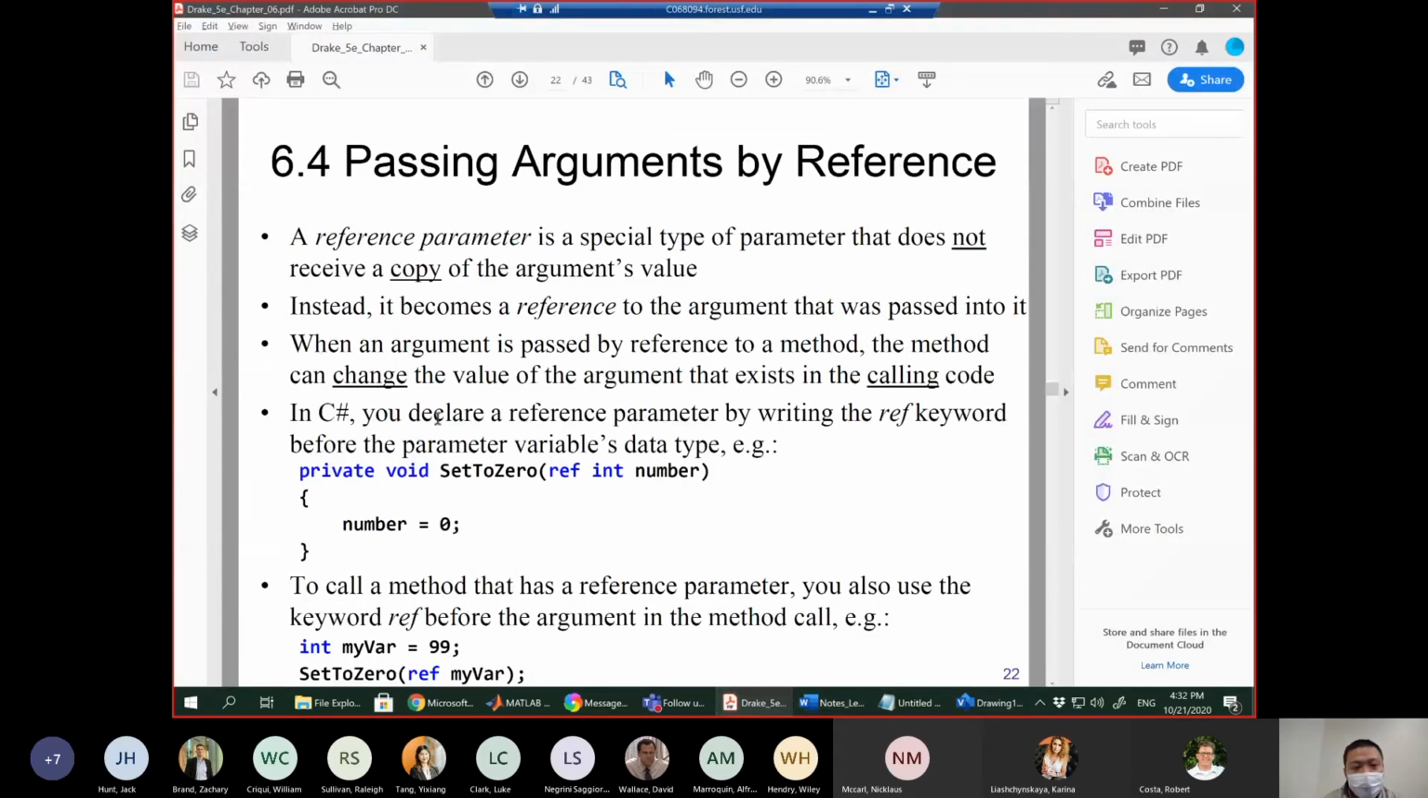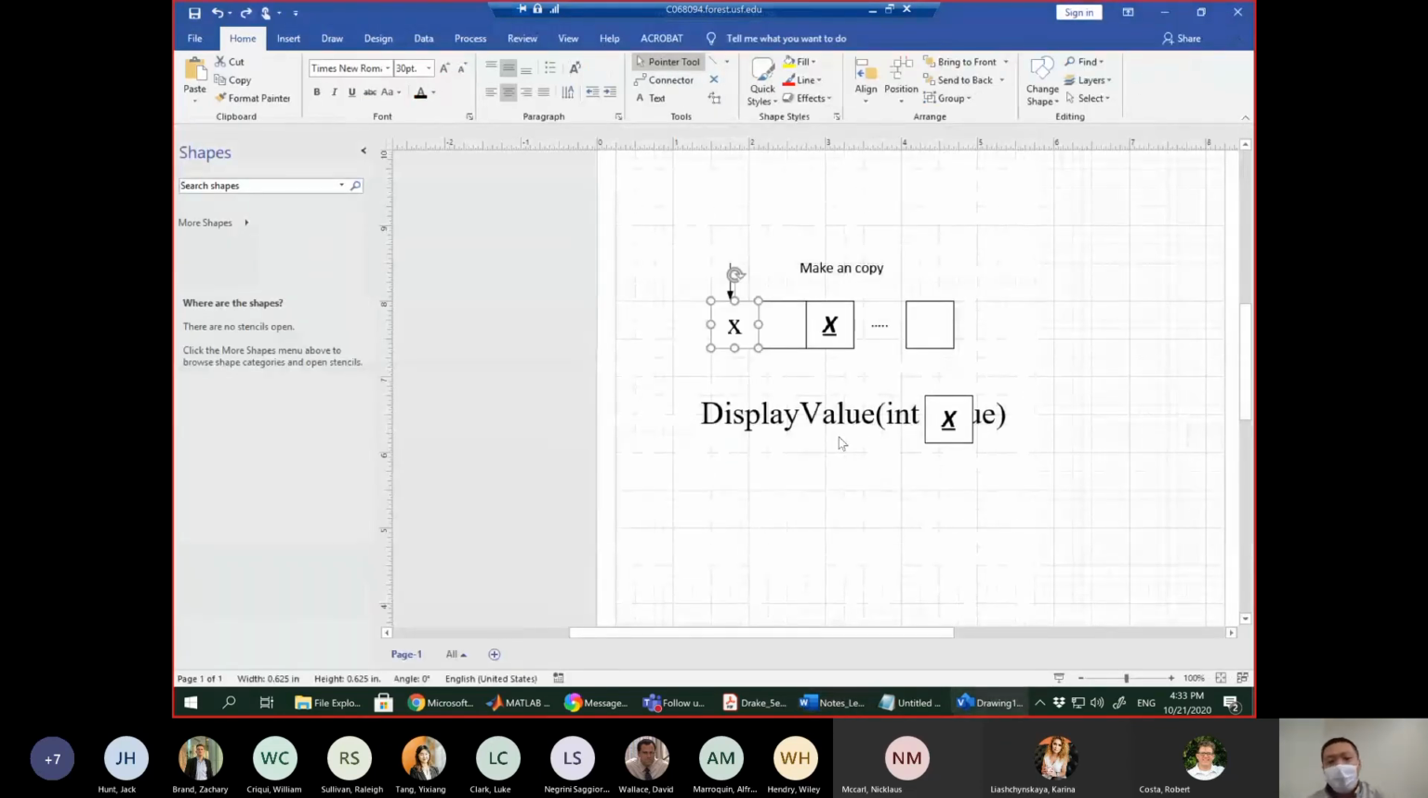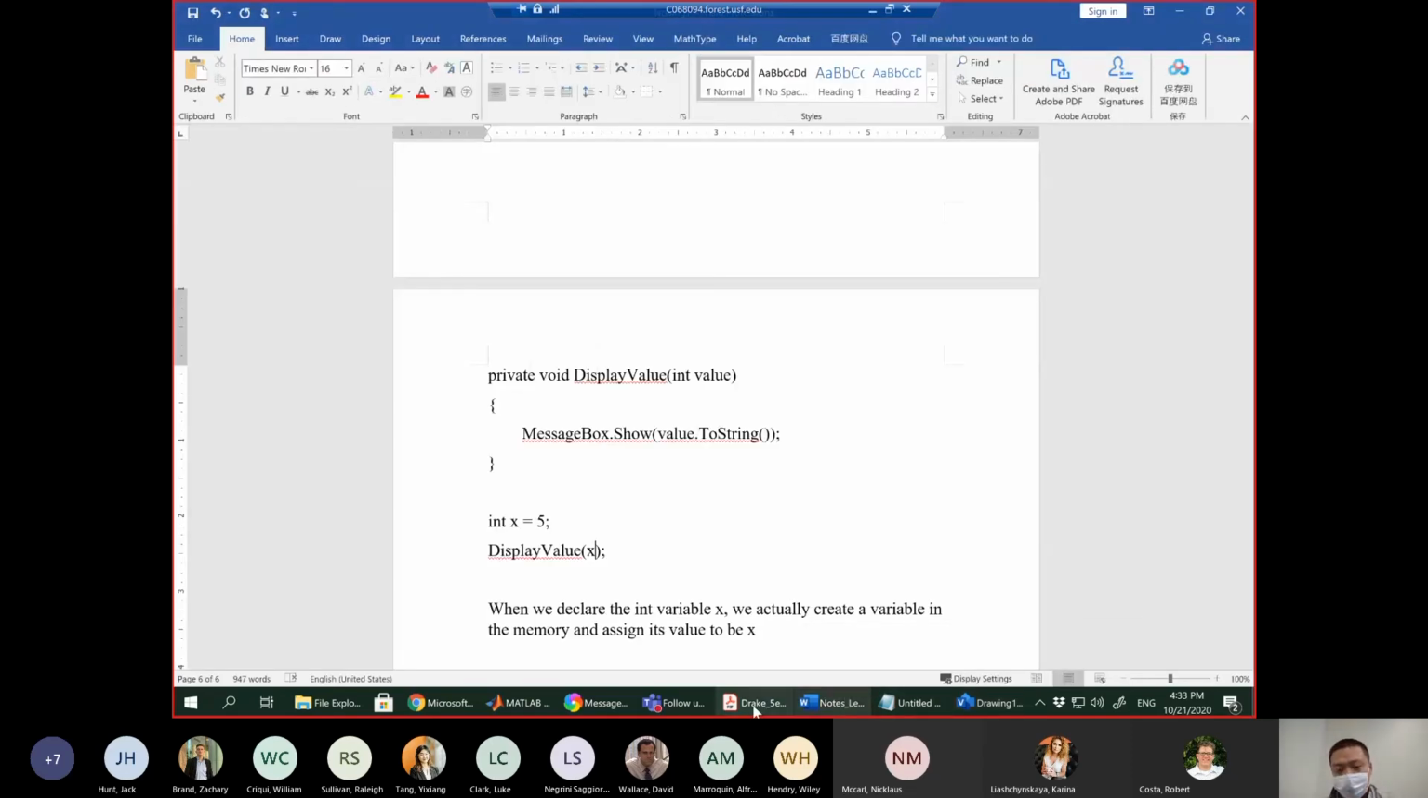So here we have it in C#. When an argument is passed by reference to a method, the method can change the value of the argument that exists in the calling code. It means when we do reference, the original X variable is passed here. When you manipulate it and change its value, the original X is changed. If we deal with the copy, no matter what happens to this one, X is still the same. That is the concept here in the slide.